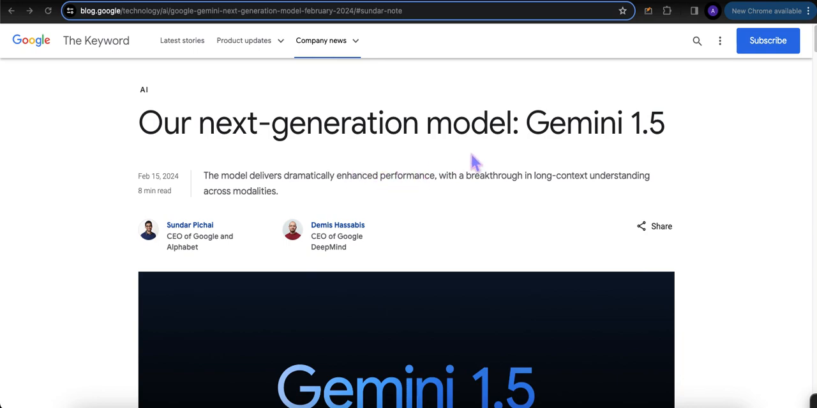Last week, I finally got access to Google DeepMind's Gemini 1.5 Pro model. About a month ago, Google DeepMind released their next generation model called Gemini 1.5. And I did a video back then to unpack the model for you guys in terms of the capabilities and some of the technical stuff behind the model.